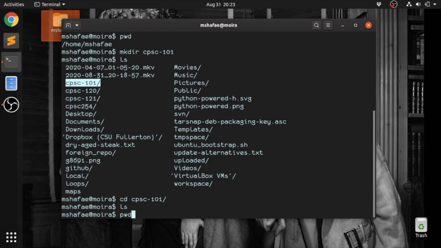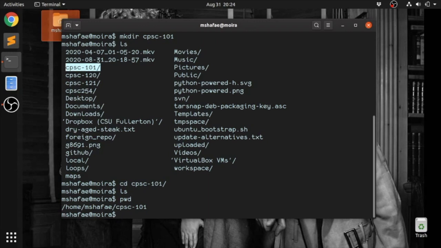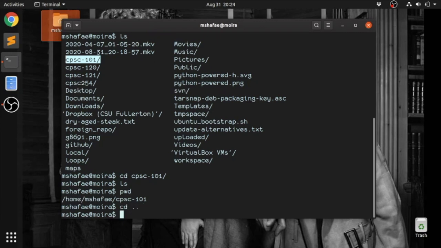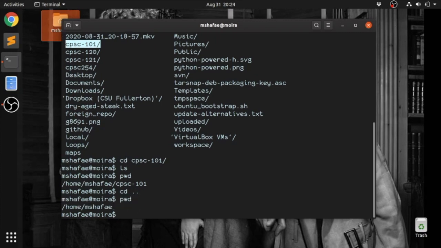And if I type pwd, it'll show me where I currently am. I'm inside of CPSC 101. If I want to go back out to the folder that I was just in, I can type cd space dot dot. That moves me to the parent directory, the directory that is outside of the one I was just in. So I type pwd, there I am in my home directory. I can cd into CPSC 101.